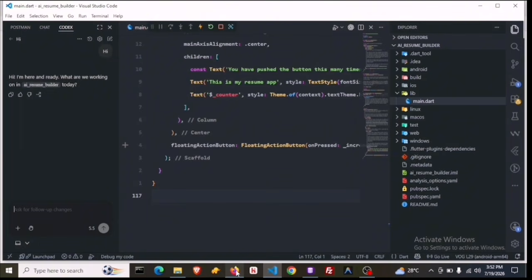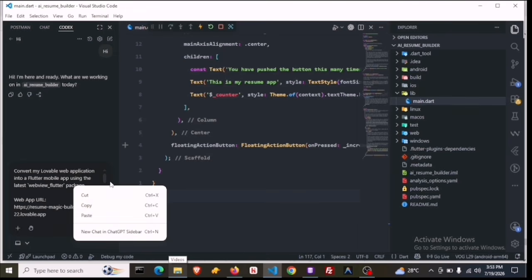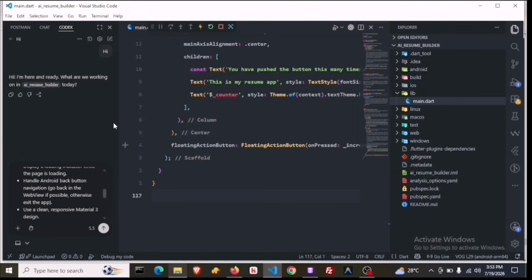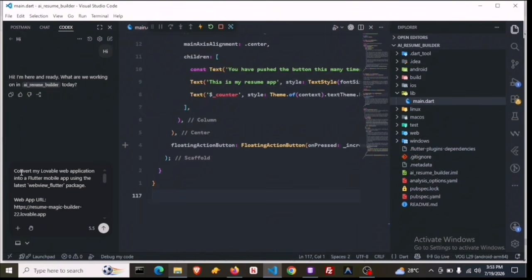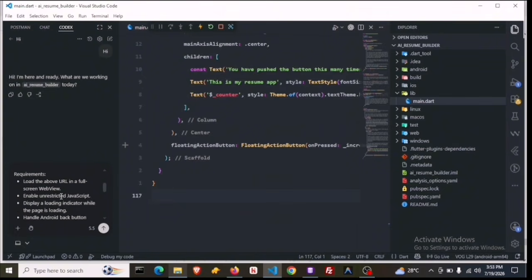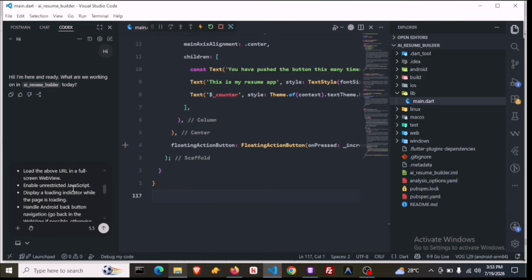So just go and paste this prompt, and our prompt says: convert my Lovable web application into a Flutter mobile app using the latest WebView package. Then we'll include the web URL, and we'll also add some requirements. We want to load the above URL in a full screen web view, enable unrestricted JavaScript, display a loading indicator, and many other things. I'll put the prompt in our description as well. So let's run this and wait while the AI does the job.